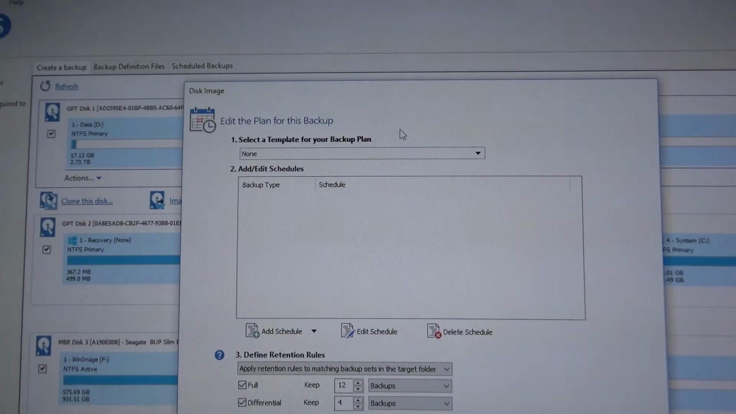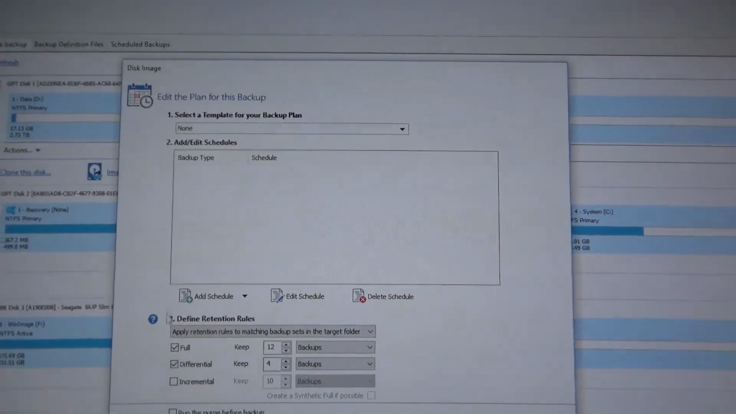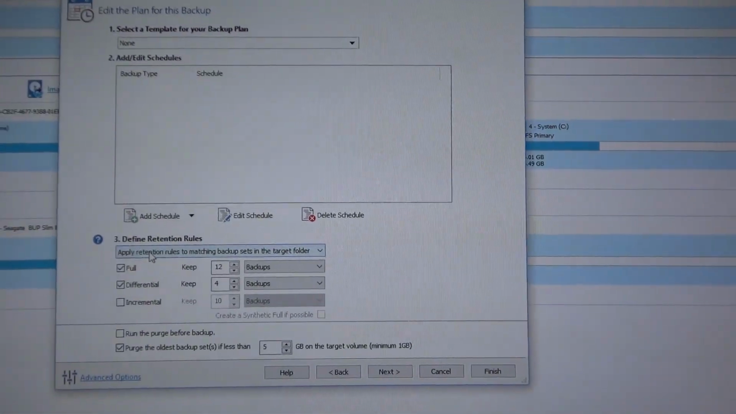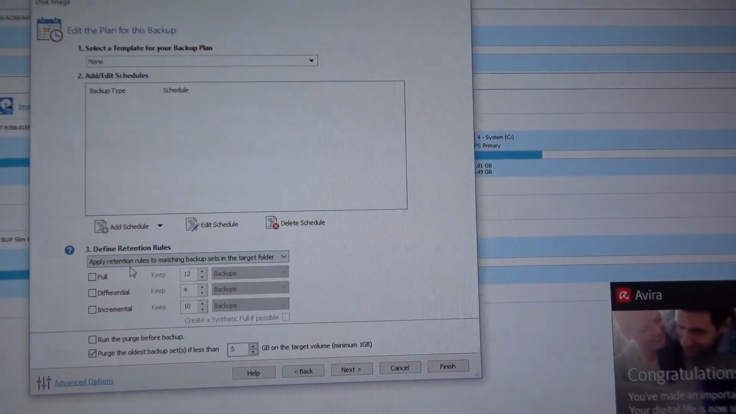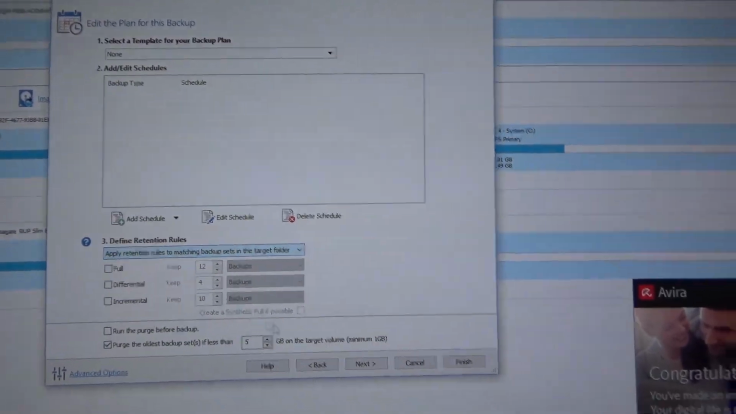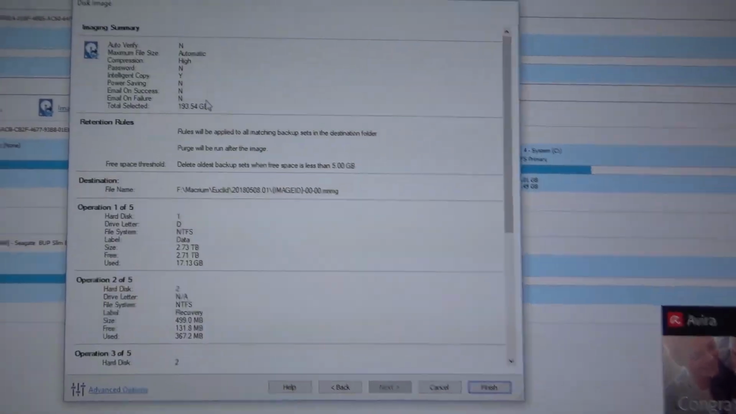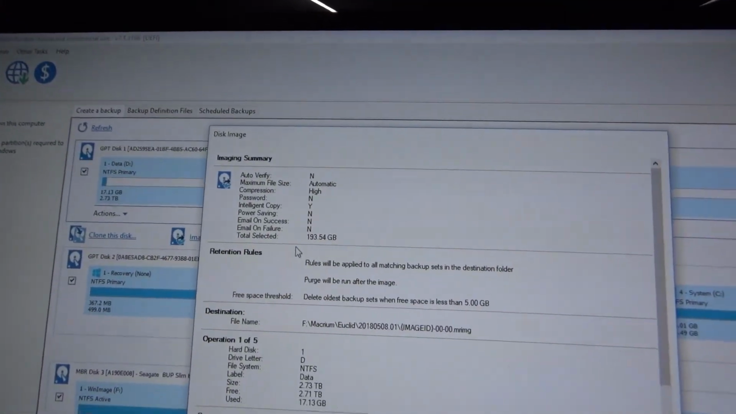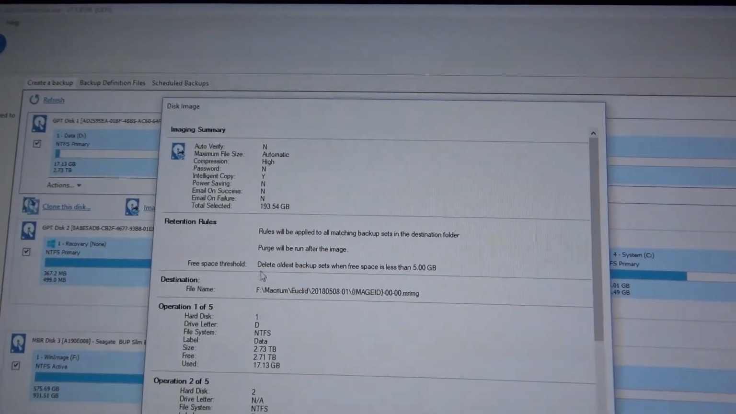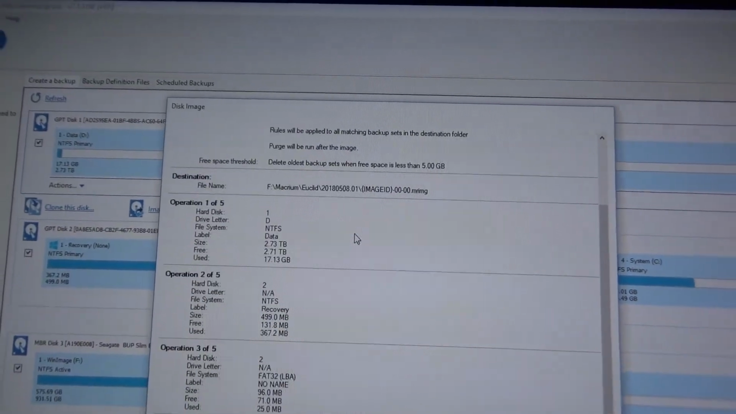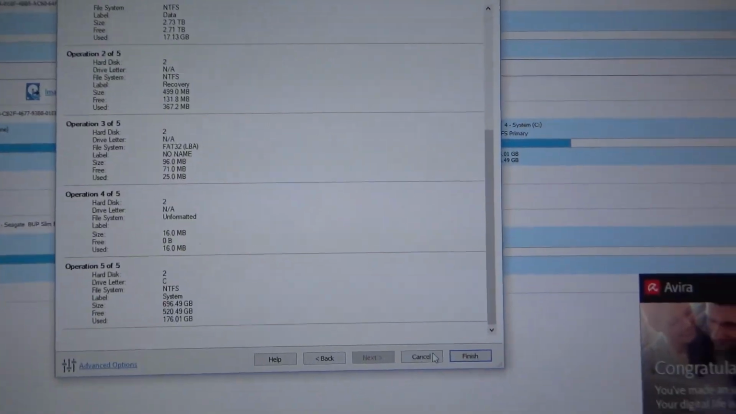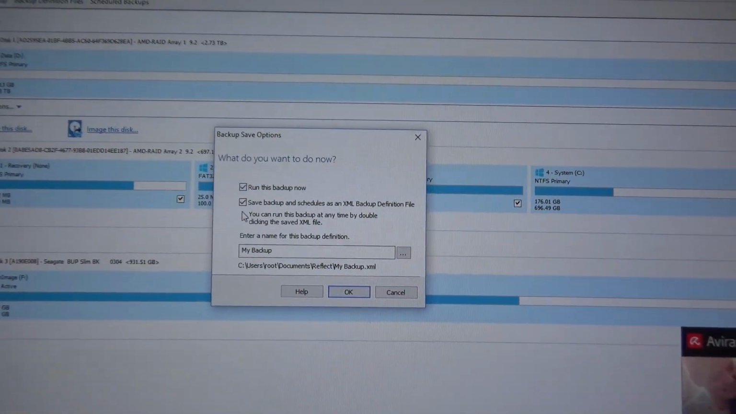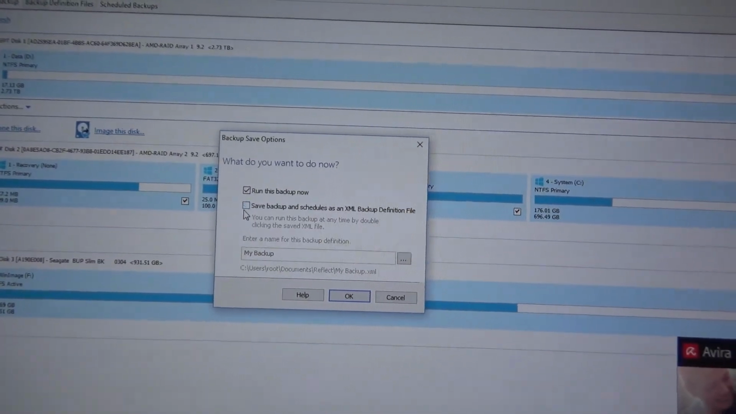Backup plan, nothing. No backup plan. No schedule. Retention rules, nope. Nope. Alright, next. Auto verify, no, high, automatic, 193, and 5K. Alright, operation 1, 2, 3, 4. Okay, finish. Run this backup now. Save this backup, no, run backup now.